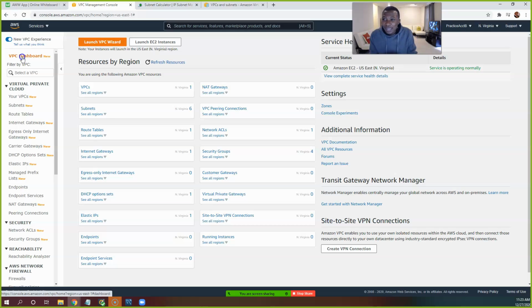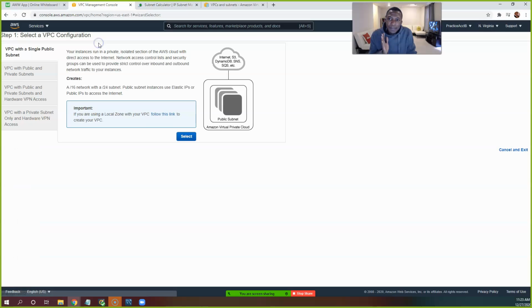All right. So VPC dashboard, click on VPC dashboard and you can see launch wizard here. I'm going to click on launch VPC wizard, and then it gives me some options here.